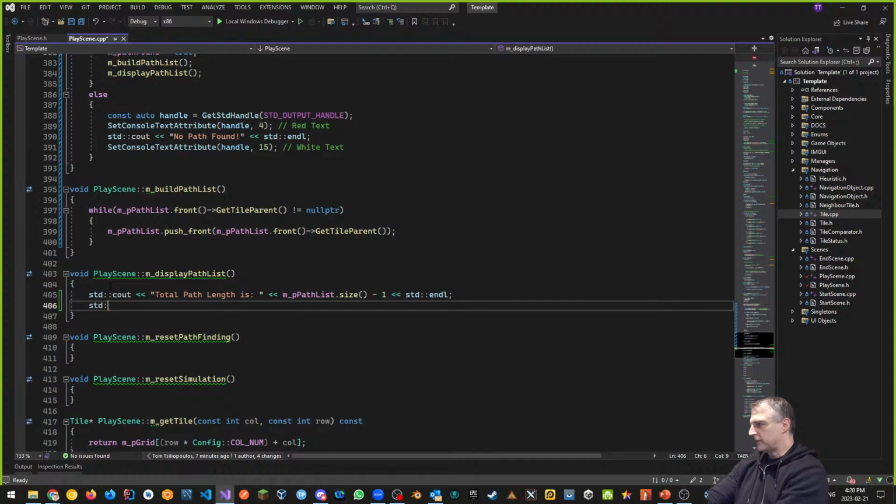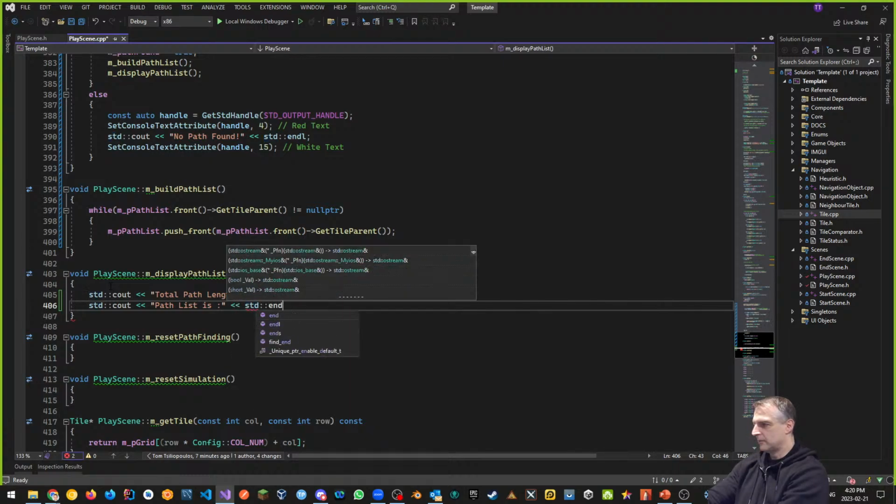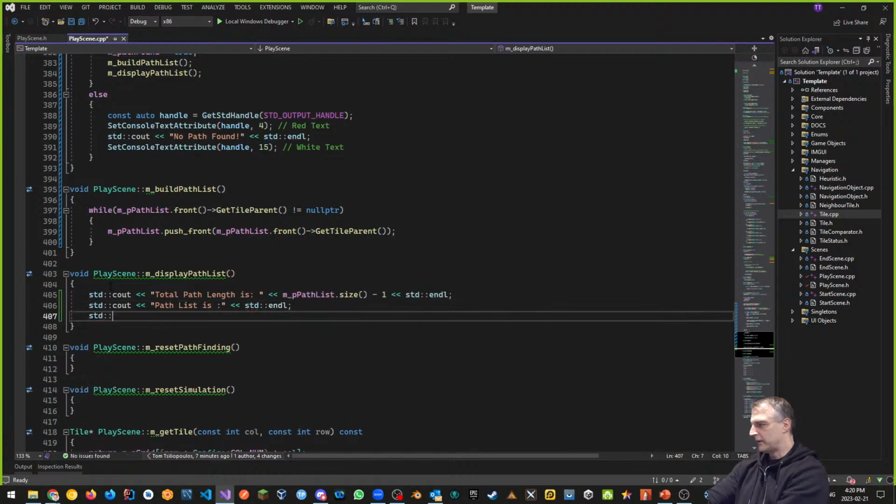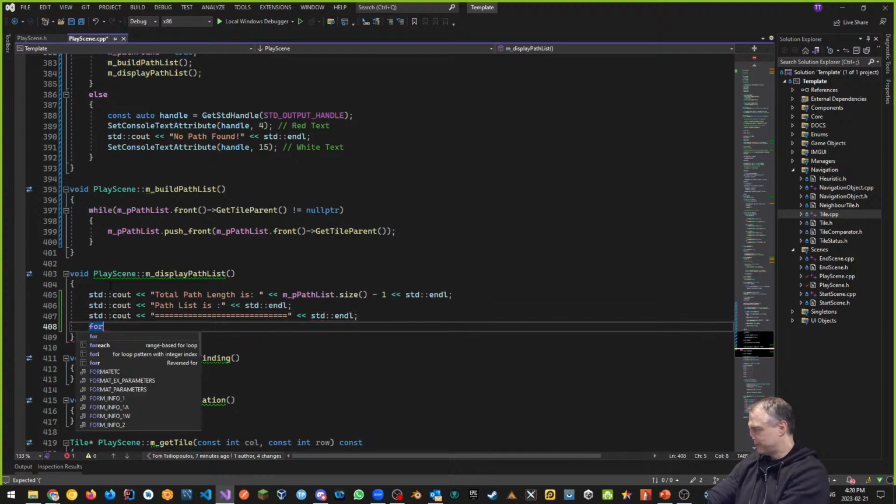And then we're going to do a standard cout where the path list is, and we want to put this in quotations. There we go. The path list is, and then we're going to make a new line break. And let's put a little separator. We're going to say one of these. Wonderful.